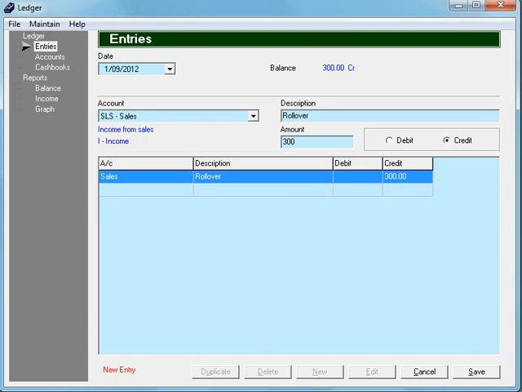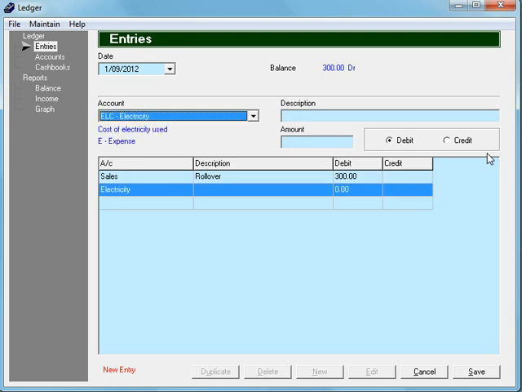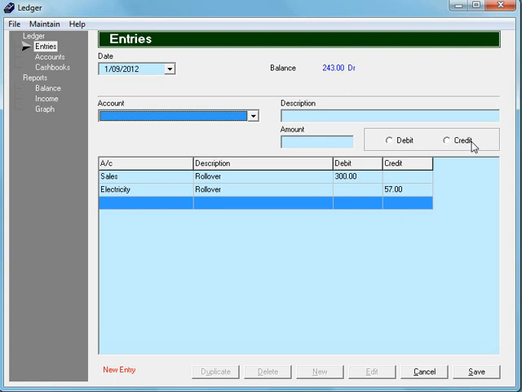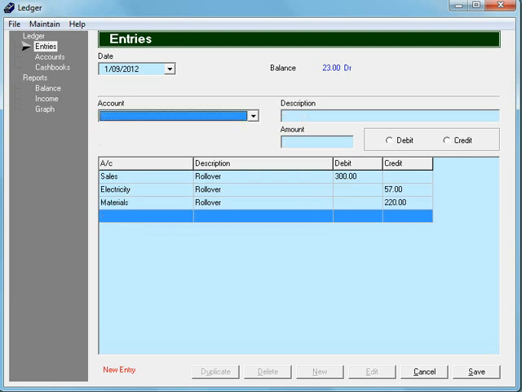So we will debit the sales account, 300. The electricity account, we credit 57. Materials account is a credit of 220. And the retained earnings account will be what's needed to complete that entry.